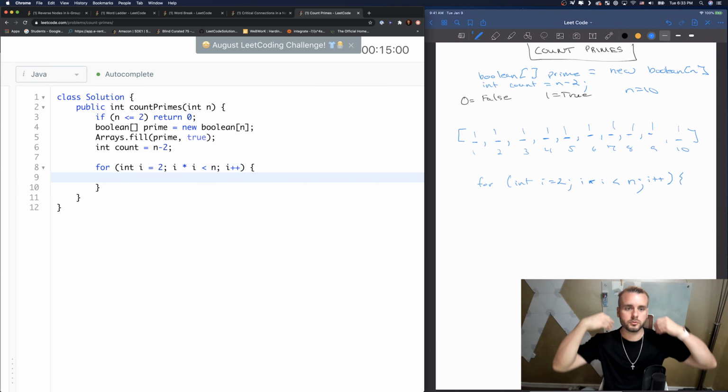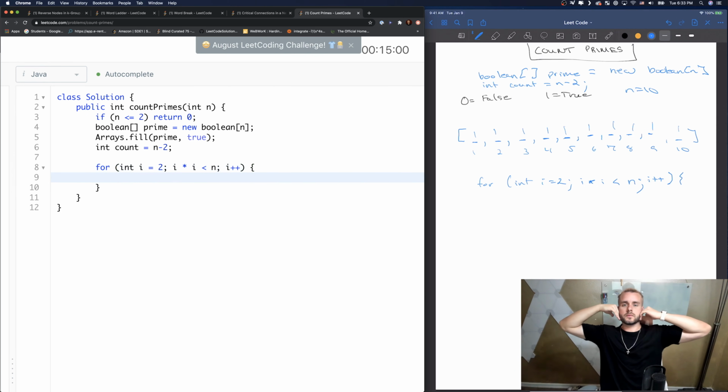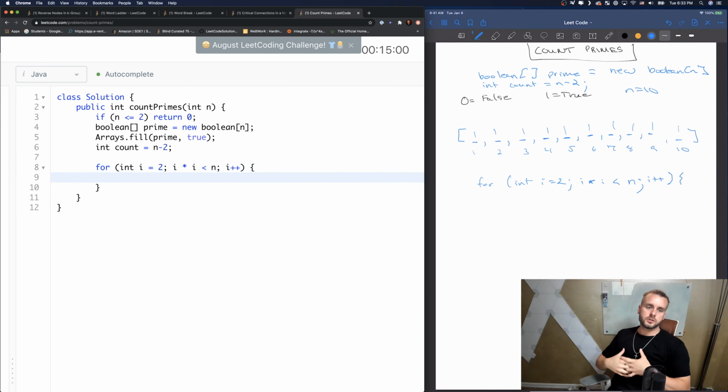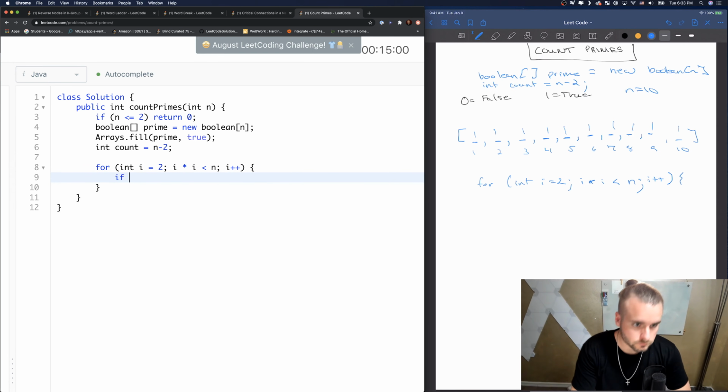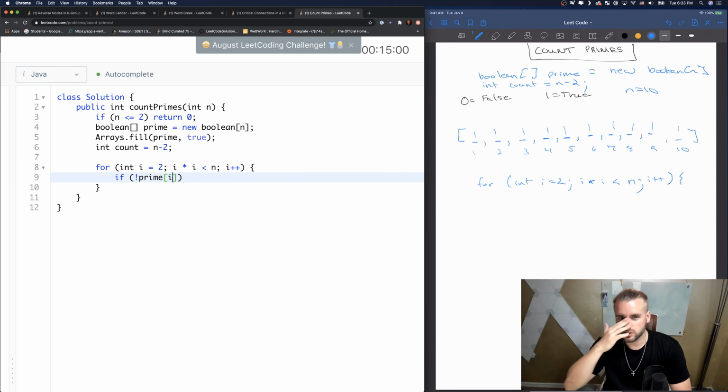Okay, so the first thing we want to check is if we already did the numbers. So if not prime, since we already have it all set to true, we want to check if it's not true. Then we just need to continue.